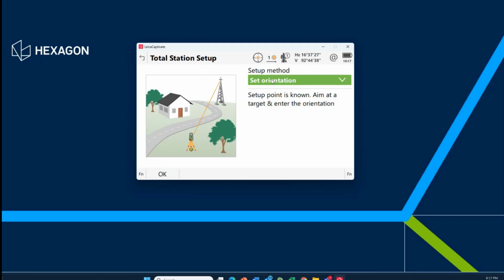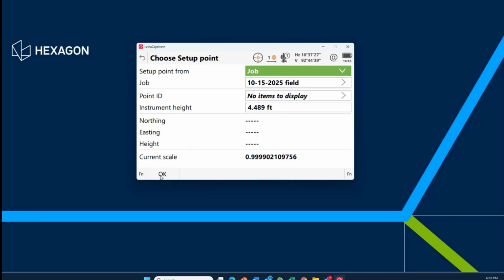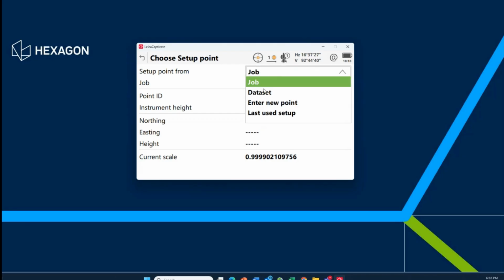Setup method, I'll go to the set orientation. I might not complete it completely because it's pretty basic, but if you go into any of those applications anyway, after you choose the setup method, here, where you want to pick your setup point, the default method is from the job you're in, your working job. And you see the name of your working job. That's the default method.